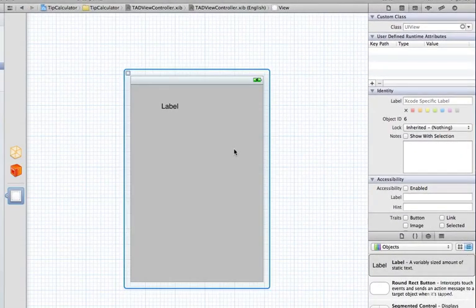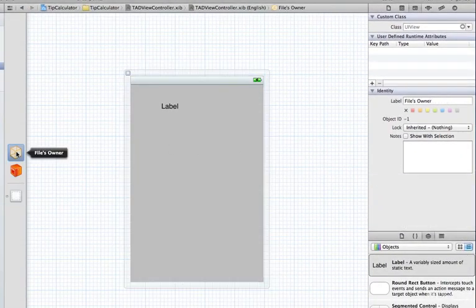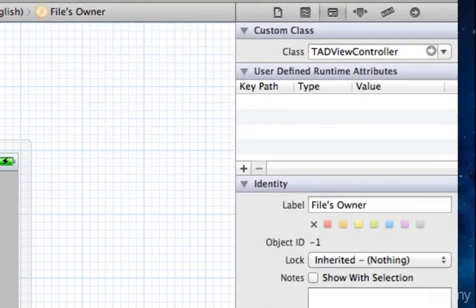Now click on this box that has a pop-up that says Files Owner. This Files Owner icon represents what's going to create and control our view. Notice that the class of the Files Owner is the TADViewController. All the classes that start with the letters UI, like UILabel and UIView, are Apple's classes, but TADViewController is our own class. When we created the single view app template, Xcode set up a custom class for us called TADViewController.